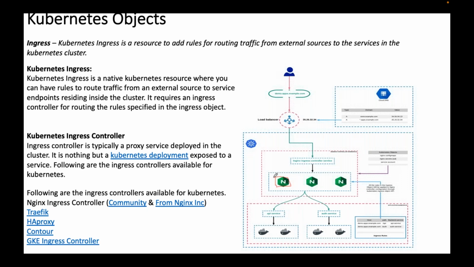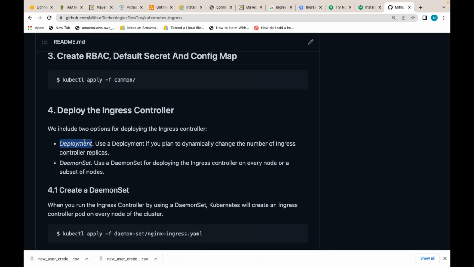Yes. So that's why, if you are deploying as a deployment, I need to make sure I have multiple replicas of the ingress controller. This external traffic comes to these ingress controller pods. These pods will process the traffic, so they have to handle the load. So if it is a deployment, make sure you modify the number of replicas.